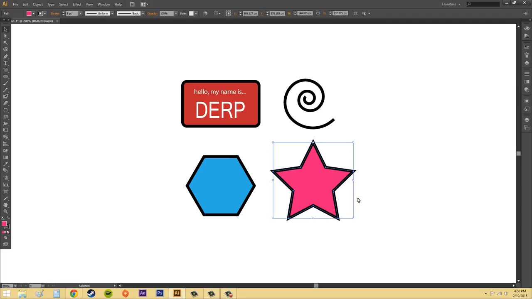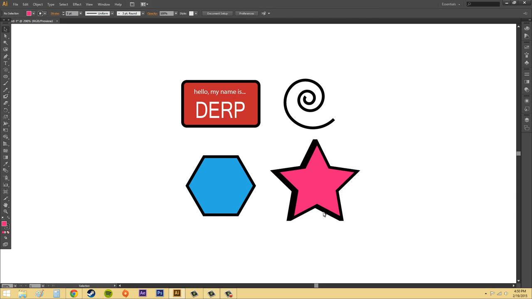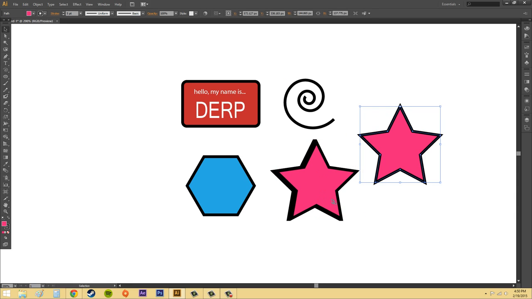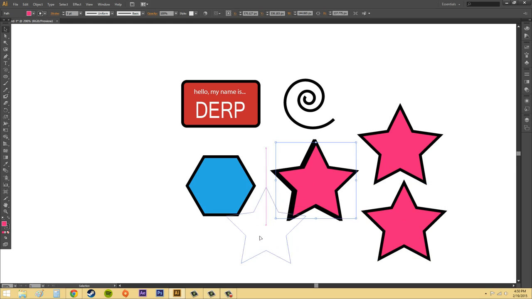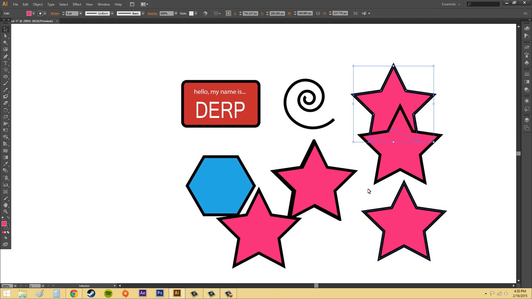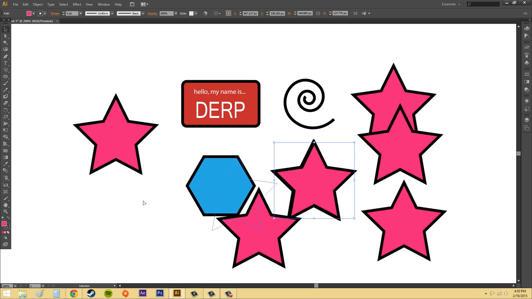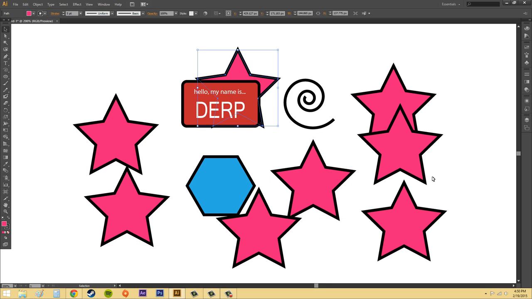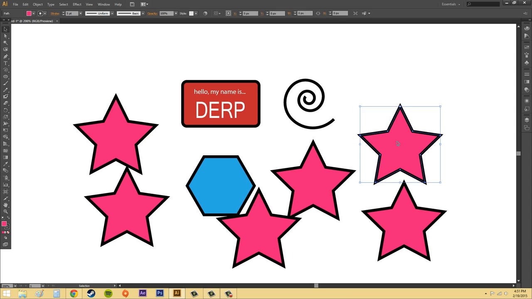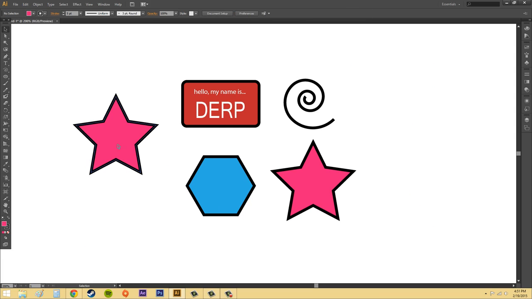Now if you hold down Alt and you press your arrow key a few times, you get this shadowy looking effect. But all it is is just a whole bunch of duplicated stars. So that's not what you really want. You can see how many times it duplicated it. So if you think you're trying to create a shadow effect by doing it that way, it doesn't work. It just creates a whole bunch of stuff, and there's better ways that you can do that.